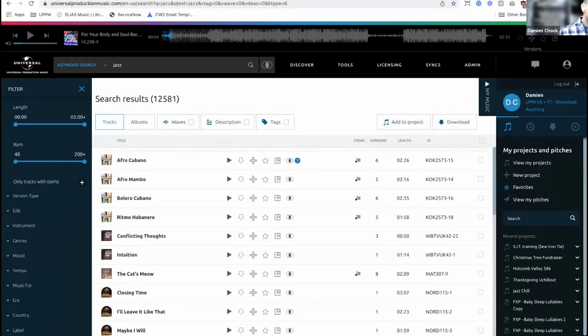So for that keyword search jazz, I can see that I've got 12,581 tracks that match in some way my search query for jazz. That's great, but that's a lot of tracks I have to listen to. I want to try to get to what I need quickly.